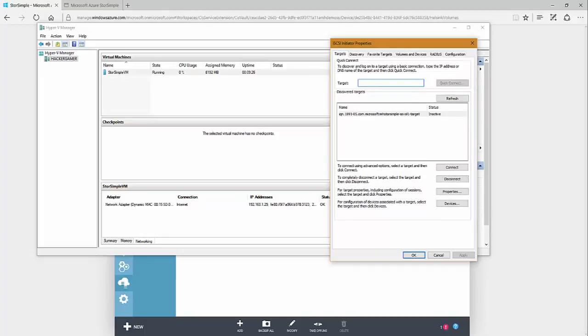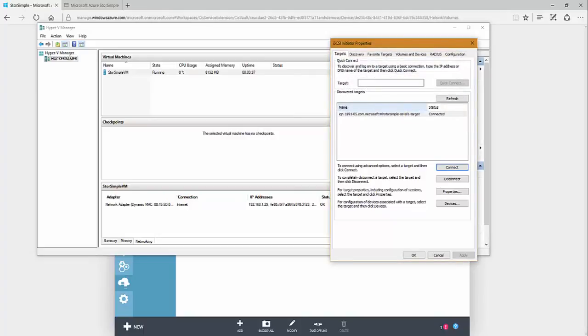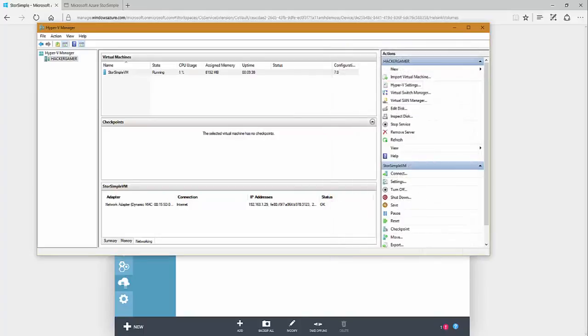Now we're going to switch over to targets, and you'll see that we have an inactive target. The target's listed there. I'm going to go ahead and click on Connect to connect to it. I'll hit OK, and hit OK again. And now we have connected to our target.